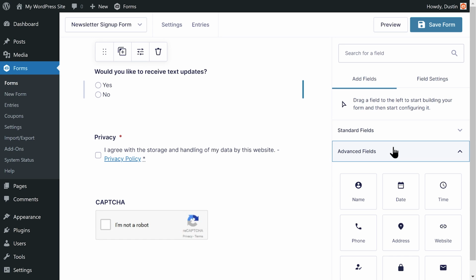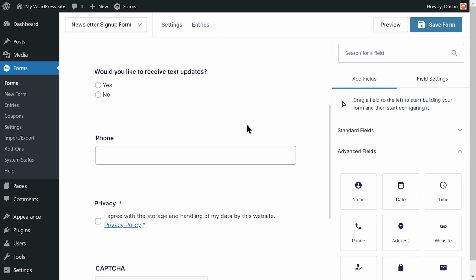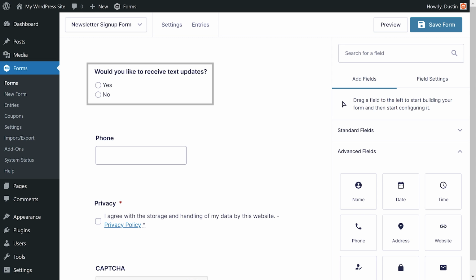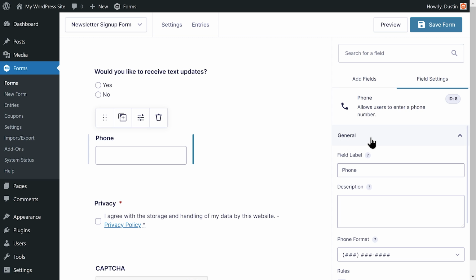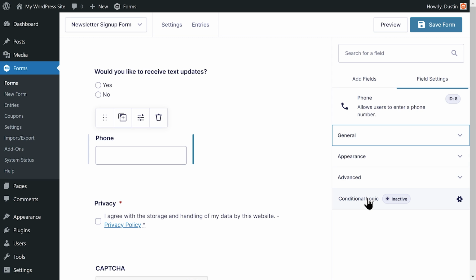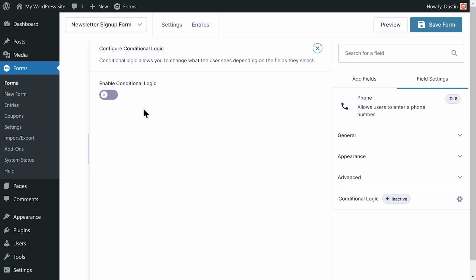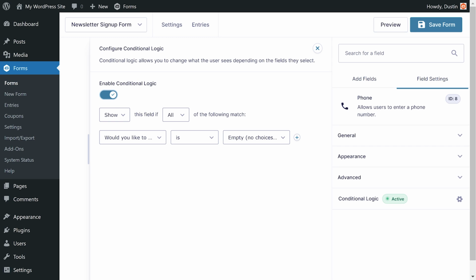Now, underneath this field, I'm going to add a phone field for the user to enter their phone number. I want to do a few things with this field. First, I'm going to click and drag the right side of the field to resize it so that it takes up less room on the page. Next, I want to make it so that this field only appears if the user answers yes to the radio field above. I can easily do this by going to the field settings for the phone field and enabling conditional logic. With conditional logic, I can set this field to only show if all of the following match.